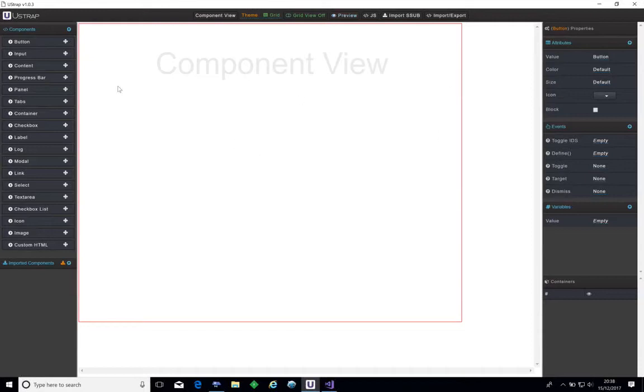Cal here. This video is going to be a brief overview of UStrap, the new interface builder for UBot Studio. So this is the layout of the application.